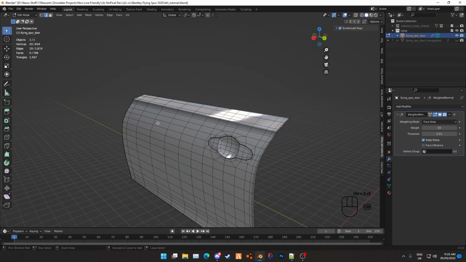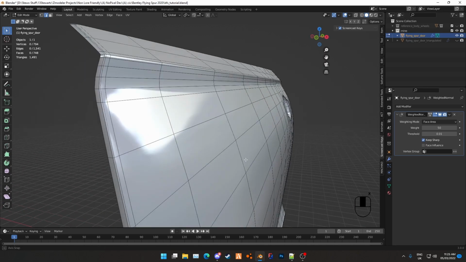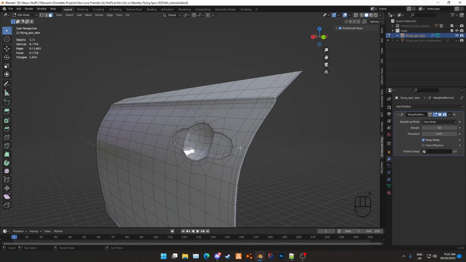But you do need a couple of supporting loops. So I'm gonna keep that one and remove these two. I'm going to keep this loop here. It's another supporting loop, but I'm going to get rid of this one, this one, and then this one. Like so.